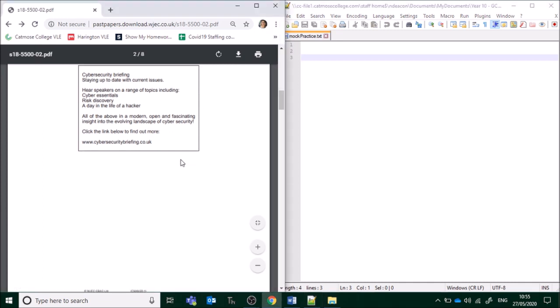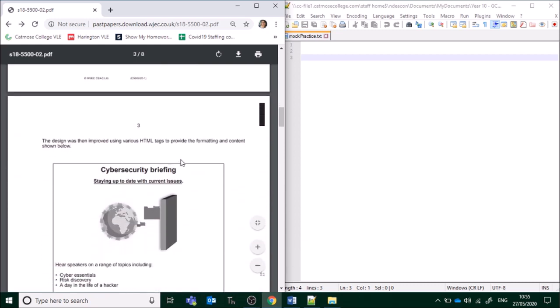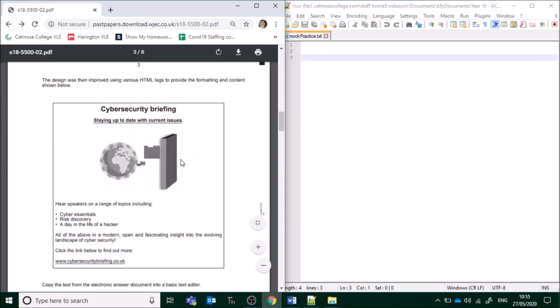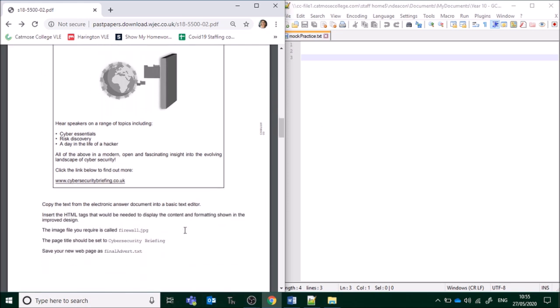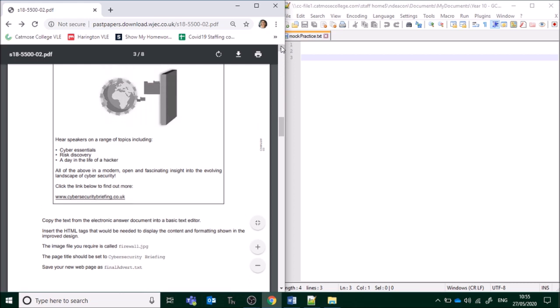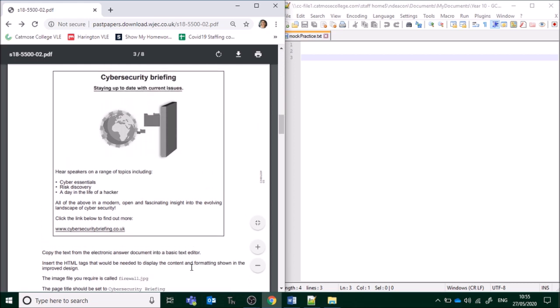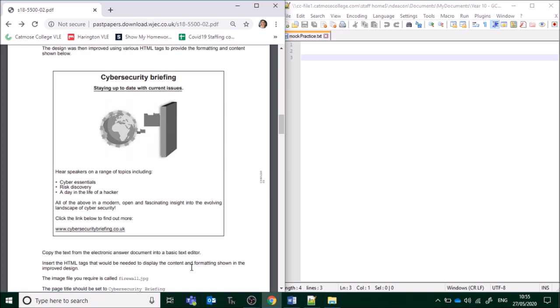Following on from that, you will be given an image as to how the design was improved using the HTML tags you have learned in lessons. So you've got the example here. Below that is some further important information, such as the name of the image that you need to use, the name you need to set your title to, as well as how to save your document eventually. So let's have a look at actually designing the website first.